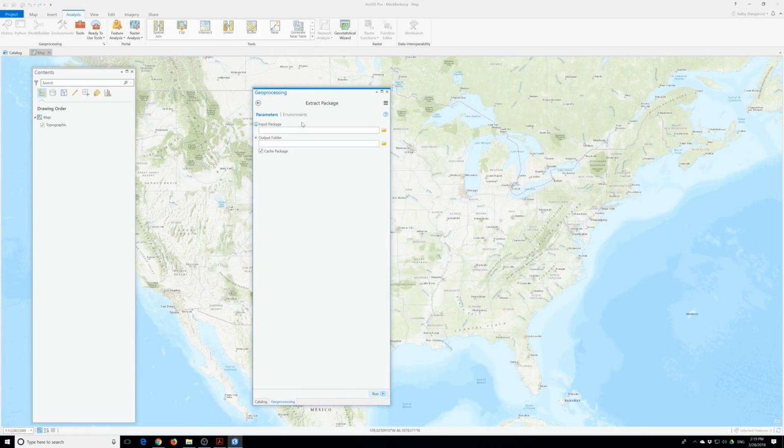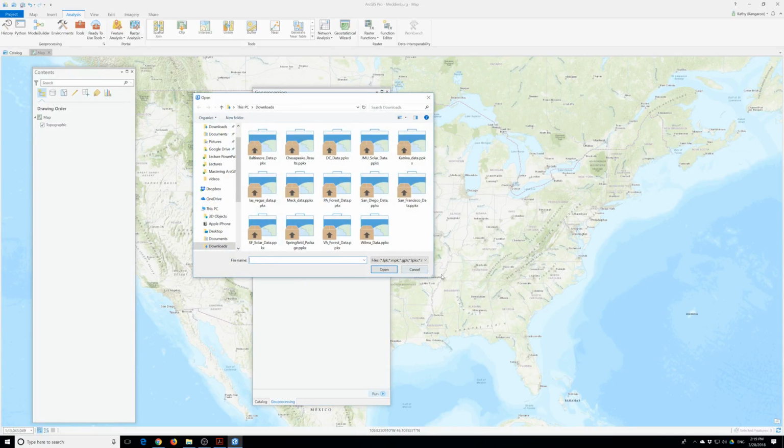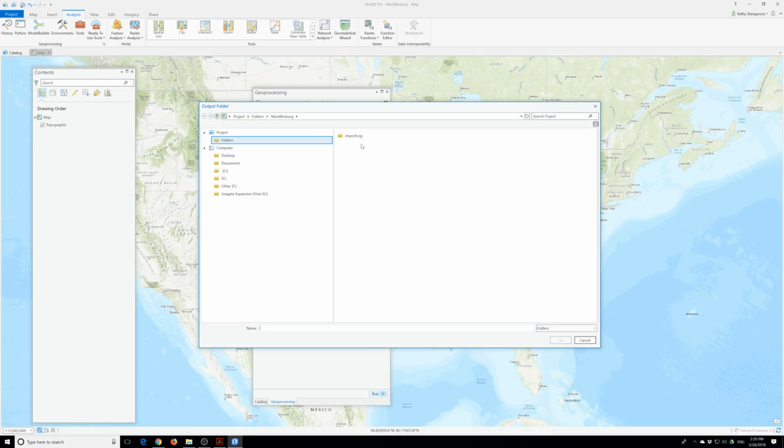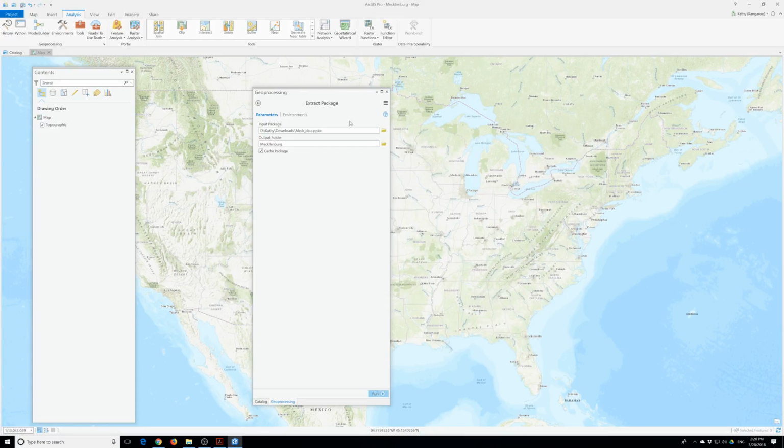Okay, the input package that I will have is for the input. So for the input package I will select this folder, and the input is the Mecklenburg data. Click OK, and then output folder, that I'm just going to go. Well, that's fine. Yep. Back to folders. Okay, just click this. Okay, and I'm going to click Run.